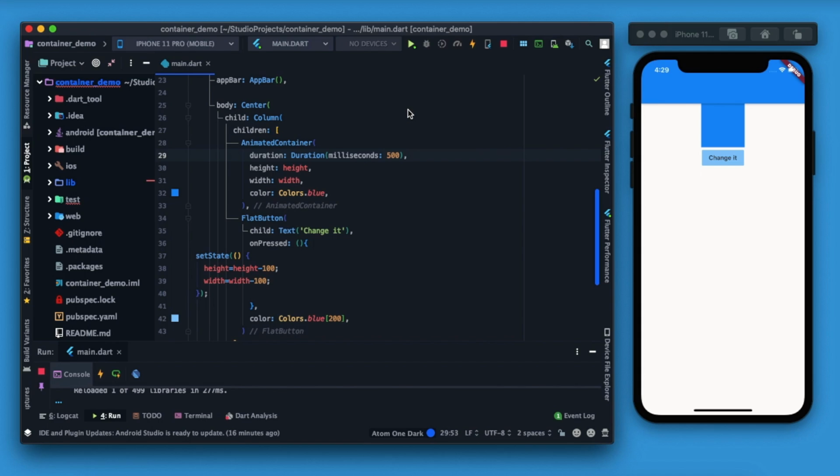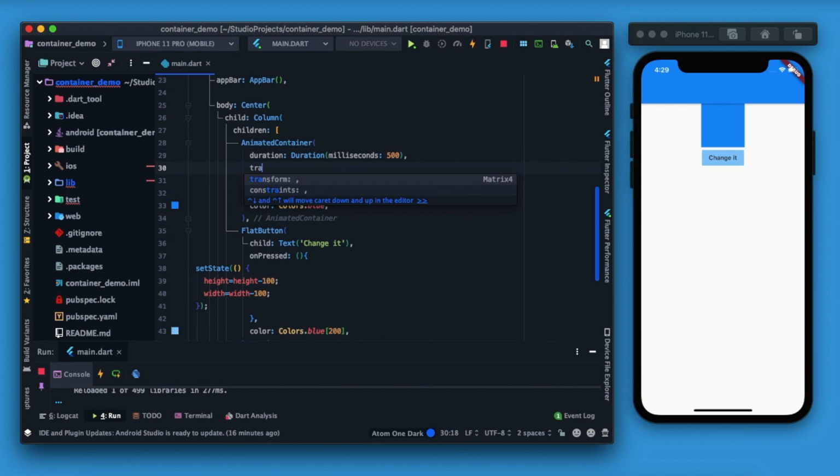Now what if we wanted to rotate this container, to scale this container as well? So for that we have our transform parameter inside this. Transform is available in containers also.